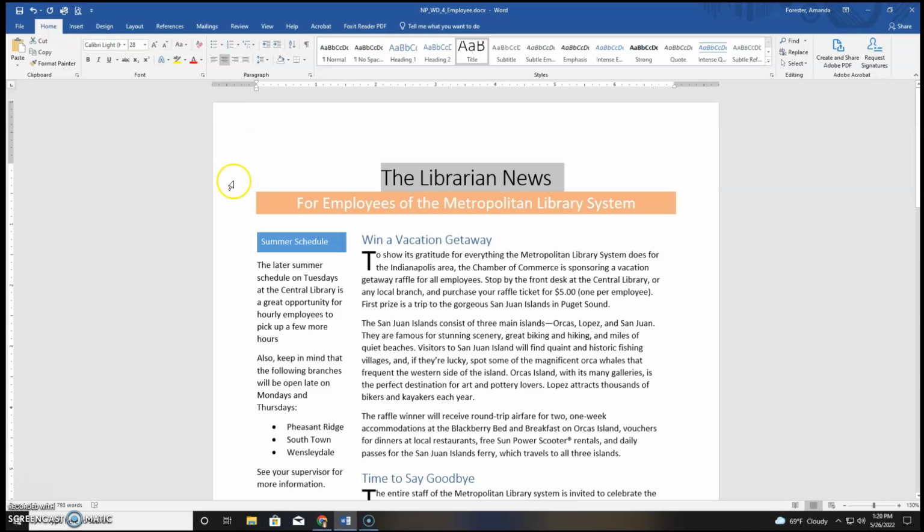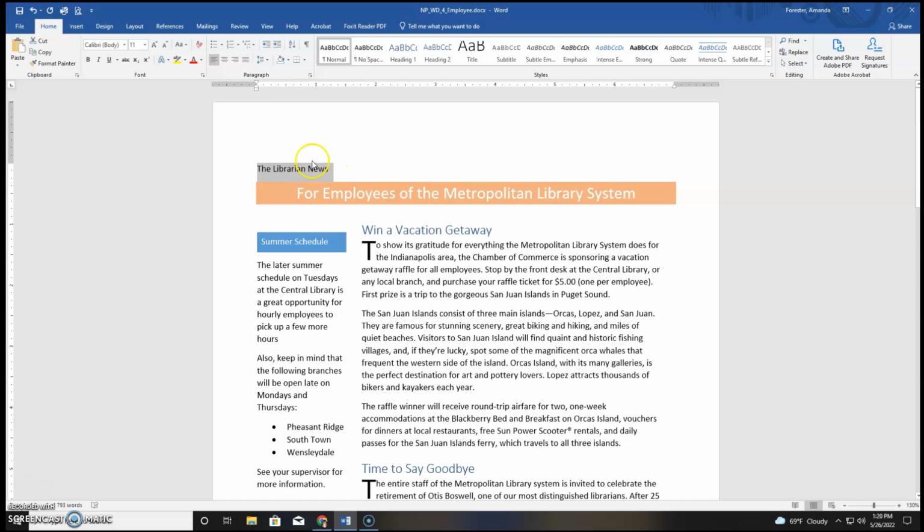So with it selected, if I go back to my home tab in the font group, you will see this little eraser, the A with the eraser. That is clear all formatting. So if you ever want to just take something and make it completely back to the original way you typed it in before any formatting, you just click on that right there. It'll be left aligned, 11-point font size, back to the way it began. So we're clearing the format.